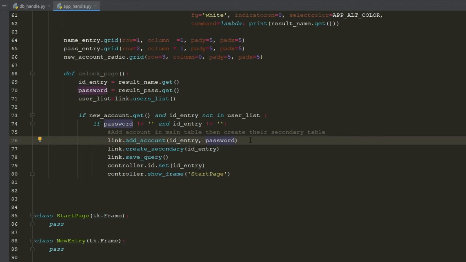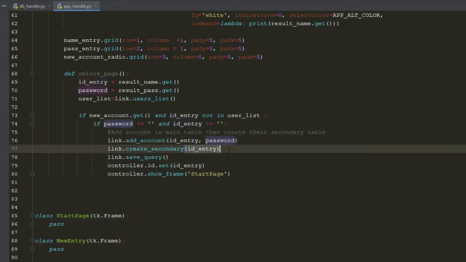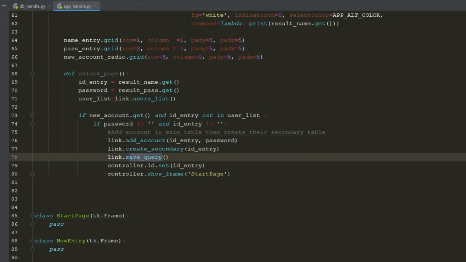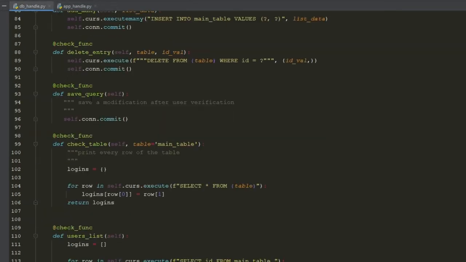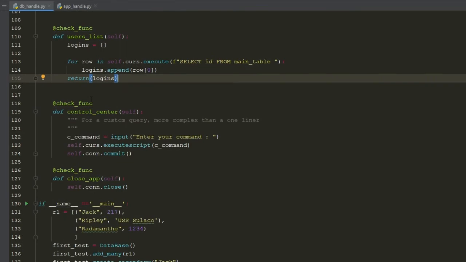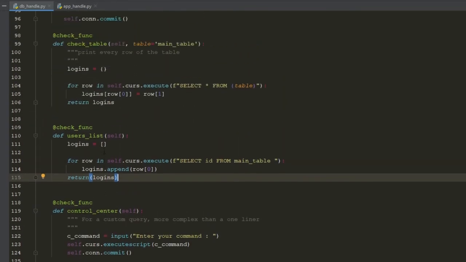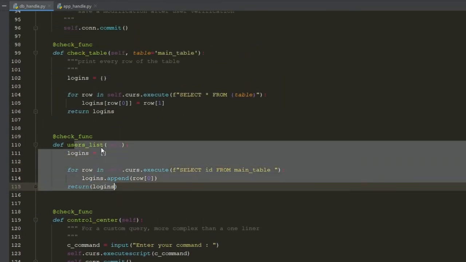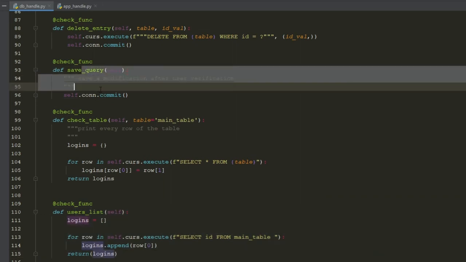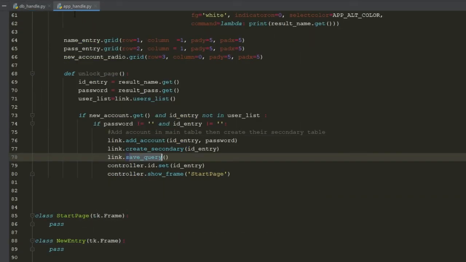And then link dot add account, taking the ID entry and the password. So we're going to add a value to the main table, which is your ID and your password. Then we're going to create a secondary table using your ID entry so that you can start filling it up with your data. And then we're going to commit, so the save query method from my database is a commit. You can see it here, save query, it's just a commit method.